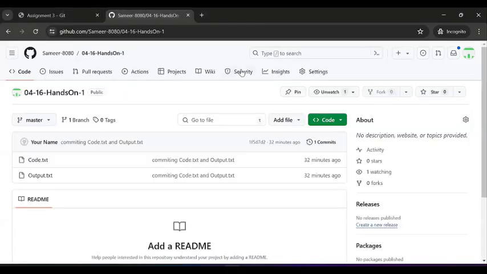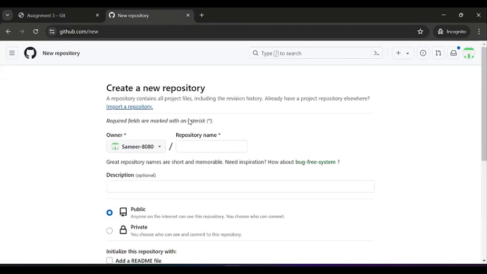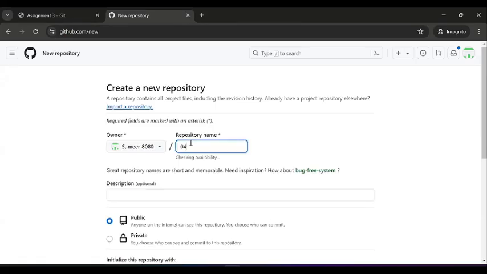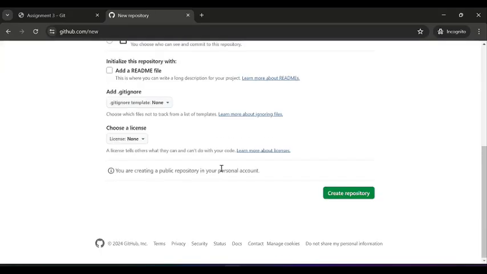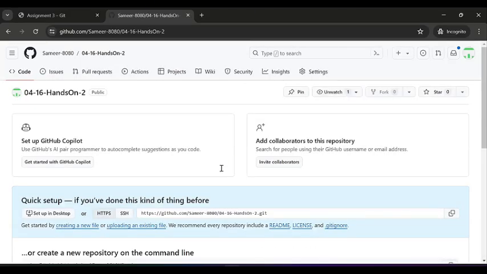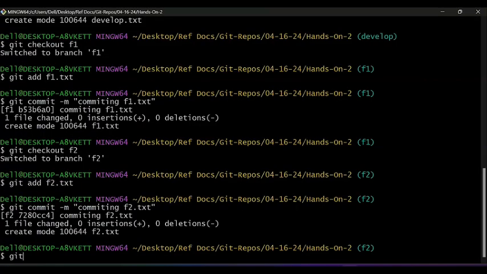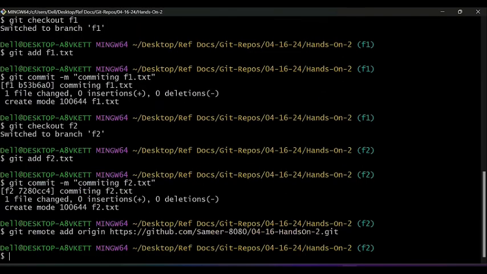So now we are supposed to create a new repository for this particular task. So it's going to be 0416 hands-on 2. Let me create the repository and then we will add the remote repository URL there and then push the branches to our GitHub repository. So let me copy the URL and we'll add it over here. So git remote add origin, then the URL.